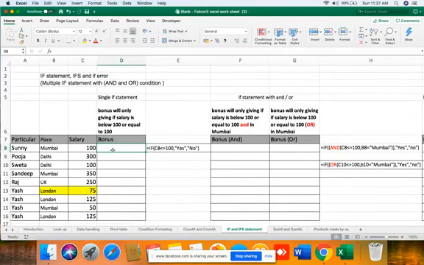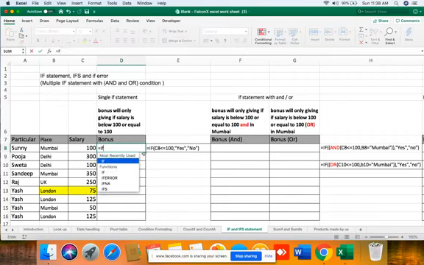Now let's start with IF and IF statements. So the condition here is that bonus will only be given if the salary is below 100 or equal to 100. So the first condition is this. As you can see, I am putting C8 smaller than or equal to 100 because your condition is that salary should be equal to or less than 100.